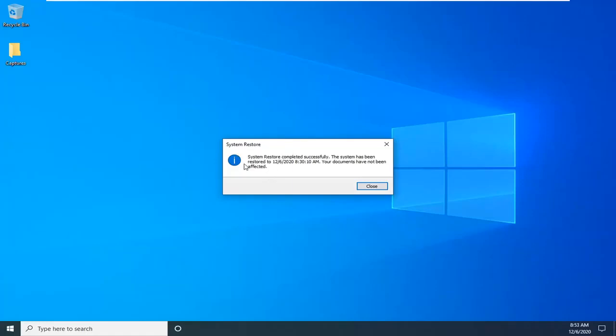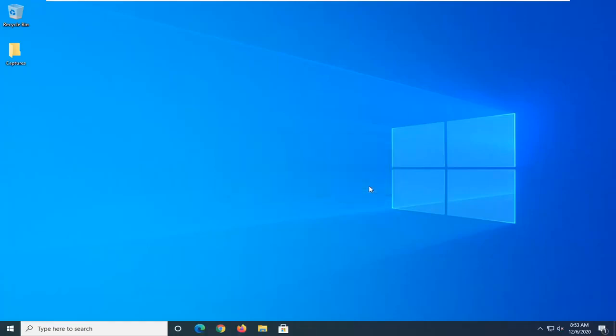Okay, so it says System Restore completed successfully. The system has been restored to the specified date. Your documents have not been affected. Go ahead and select Close, and that should be about it. So if you're still having a problem, I'm going to fast forward back to that boot screen that we started with. Just restart your computer and boot back to that utility we were just on.